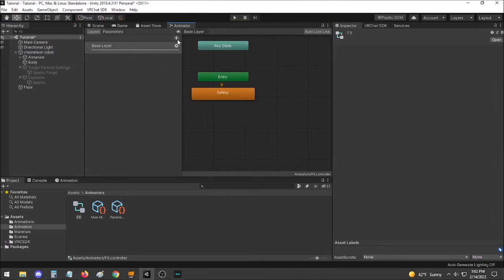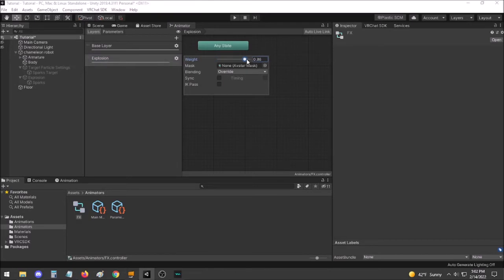Click the plus button on the left side of the window that appears in the viewport. This will add a new layer. Name it Explosion, or whatever else you want your self-destruct to be named, and click the gear icon. Set the weight to 1, otherwise the animation won't play, period.